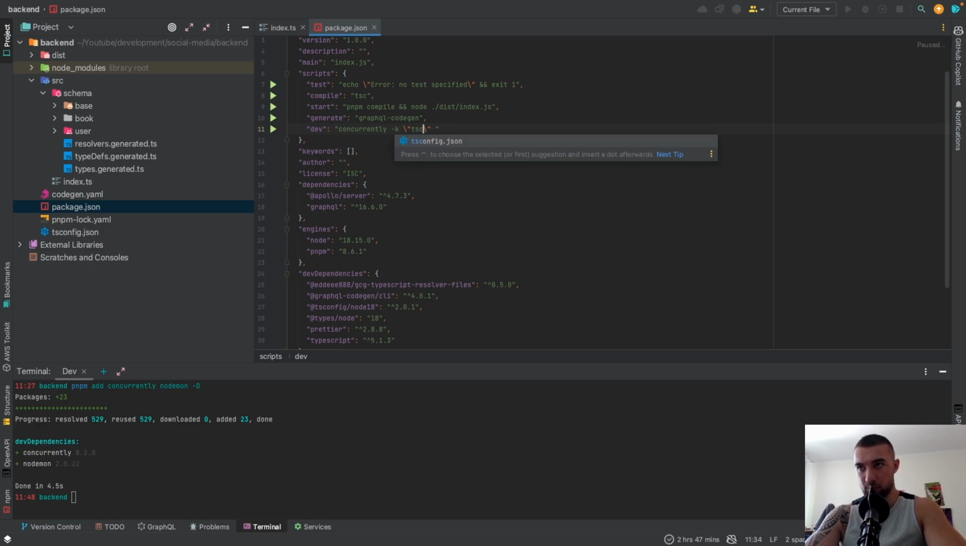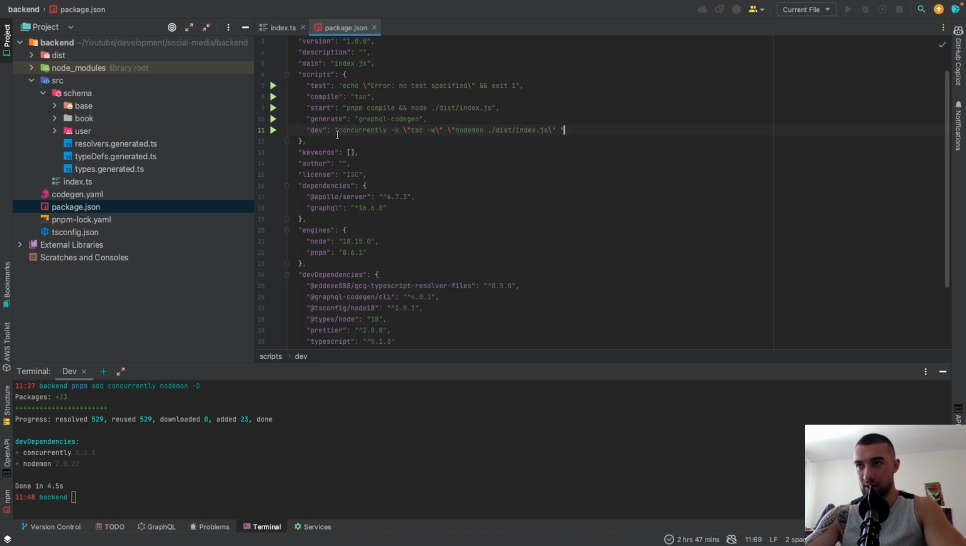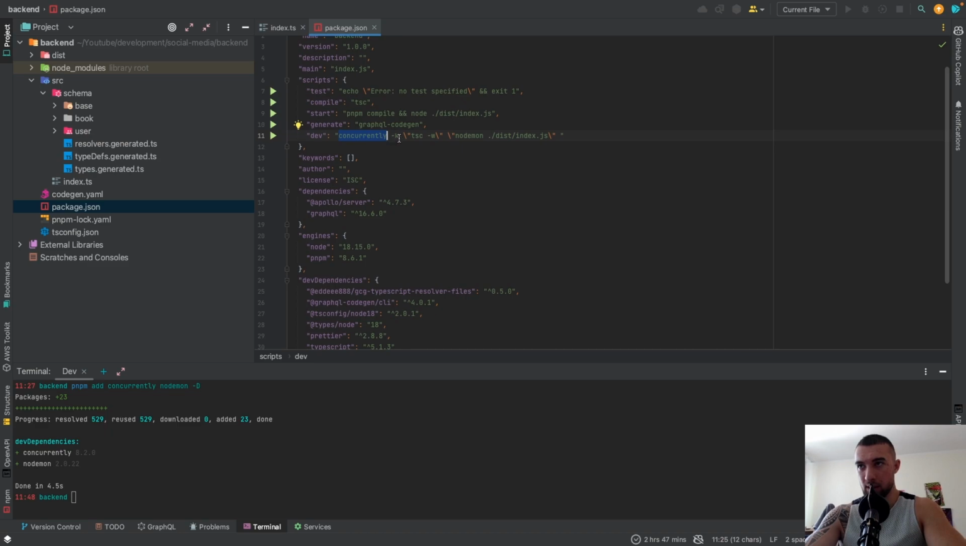And the first process is going to be the TypeScript watch command, and the second one will be nodemon dist/index.js. So this concurrently will execute two commands, and it is going to run them both in two separate processes, so that we can watch the changes with TypeScript and rerun our server whenever this index.js changes.